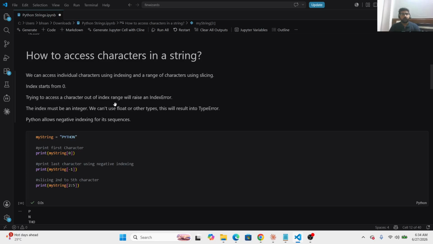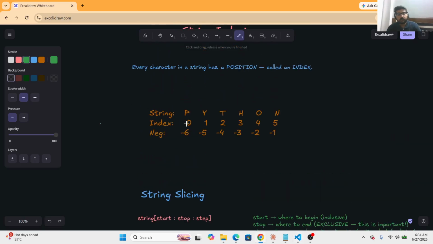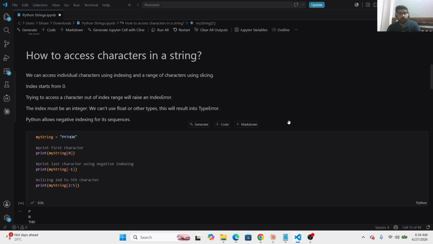So for example, here in the Python string, we have indexes from 0 to 5. If we want to access the sixth index, then we do not have any character assigned to the sixth index. Okay, so it will give us an index error, because it is out of index, and the index must always be an integer. We cannot use float types. If we use that, it will give a type error.